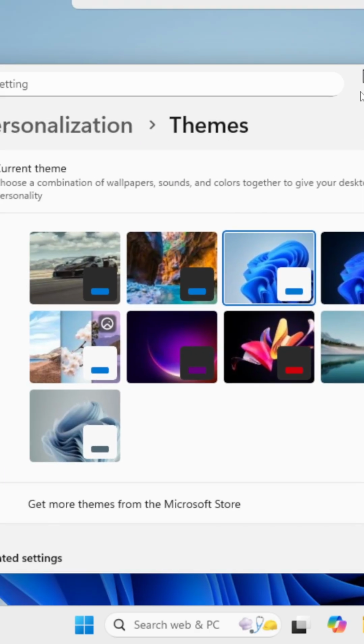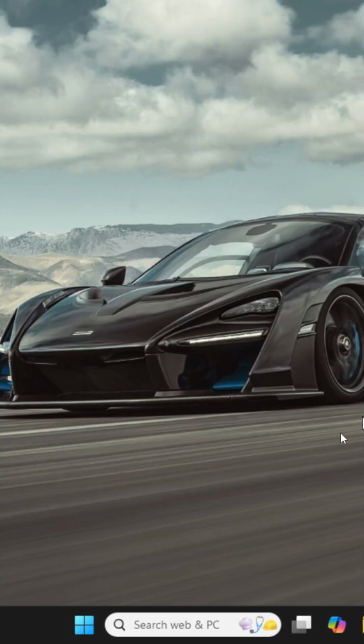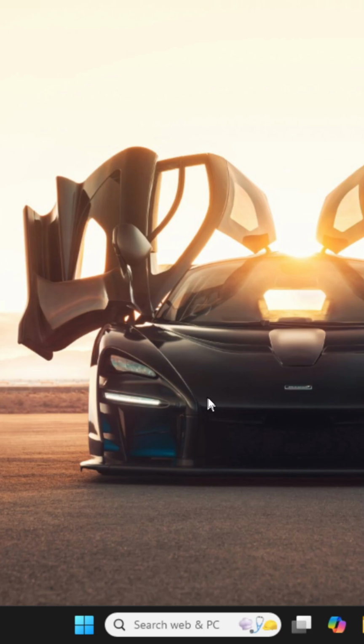As you can see, I already downloaded this one, and if you select it, it'll change to a new wallpaper. And these type of wallpaper themes from Microsoft, they have multiple pictures, so they'll just change to another picture every certain amount of time. But let's say you want your own wallpaper.